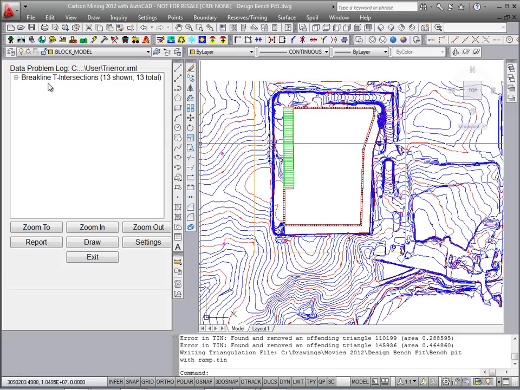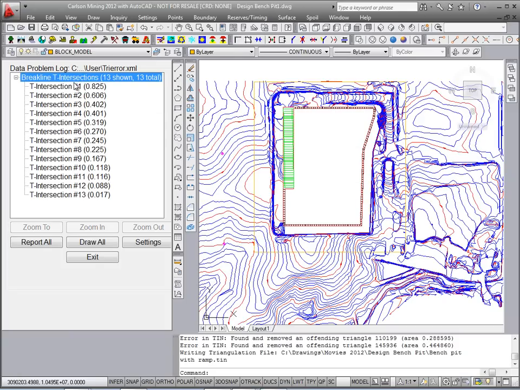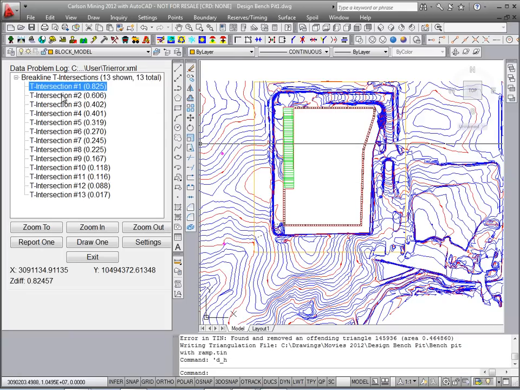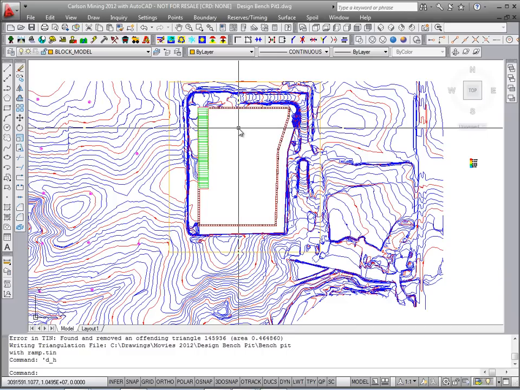Now we have the data problem log telling me I have a few break line T intersections, but they're very small in difference in elevation. 0.8 is the largest, so I'll just go ahead and exit that and ignore that.